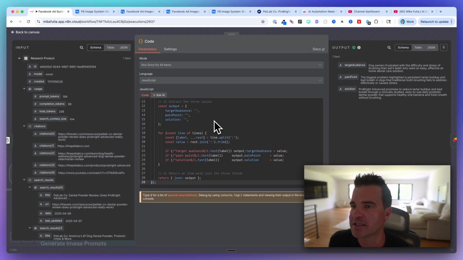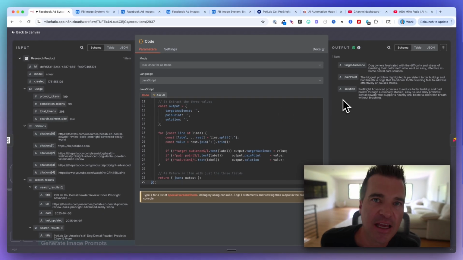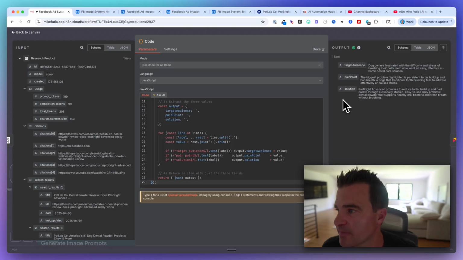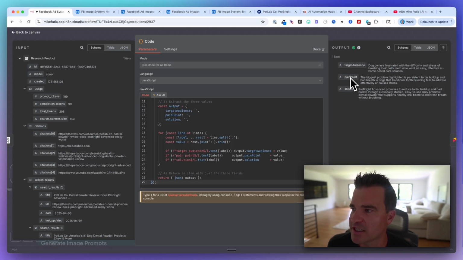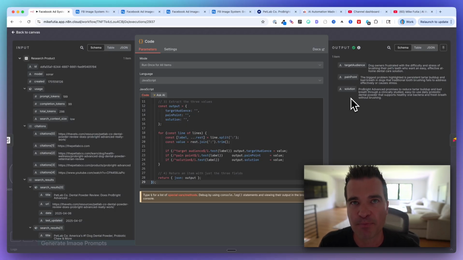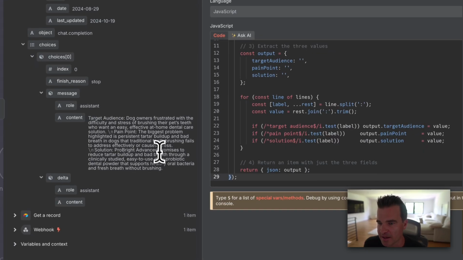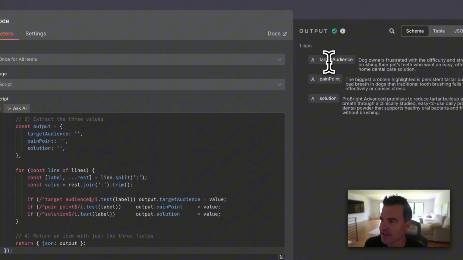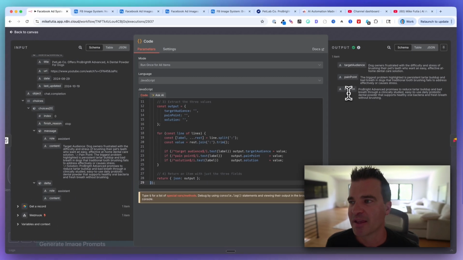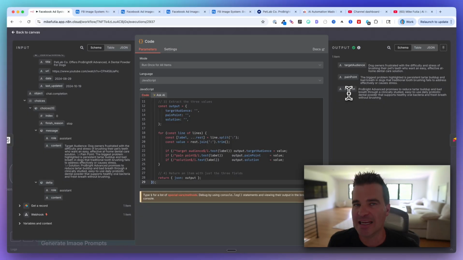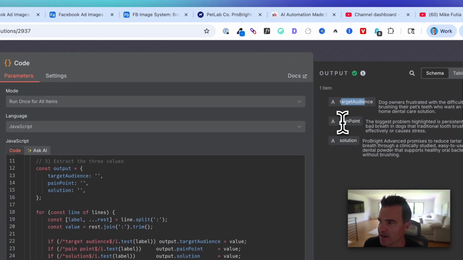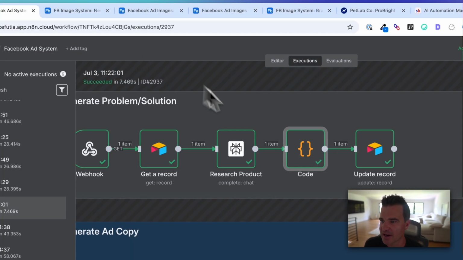Now, once Perplexity is done, what I'm using here is a code node. The reason that I want to use a code node is because I needed the response from Perplexity to be broken up into 3 specific items that I can pump into Airtable. So this is just taking the response from Perplexity, which is this one big paragraph, and it's going to pump it into a target audience, pain point, and solution output. Again, I need those 3 separate fields to pump into Airtable. But now for that dog product, you can see I've got target audience, I've got pain point, and I've got solution.